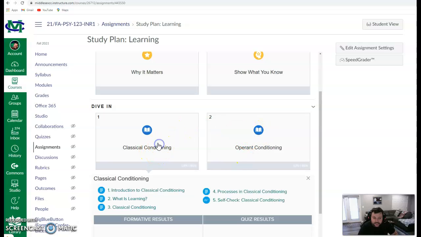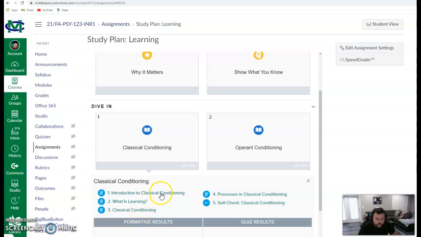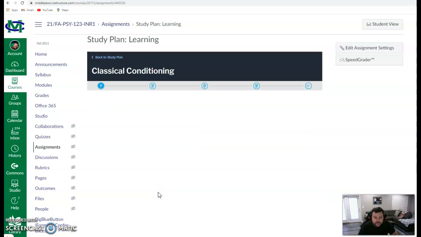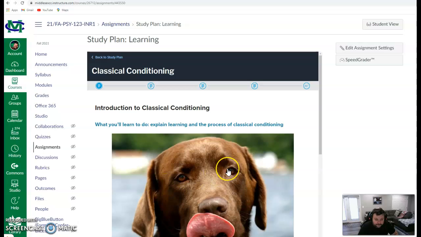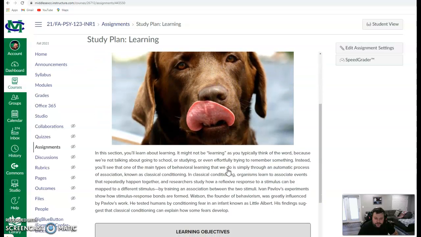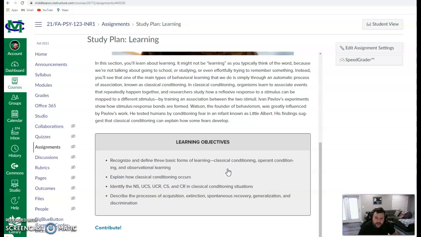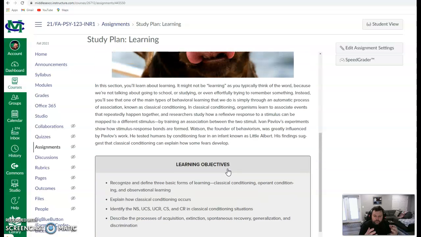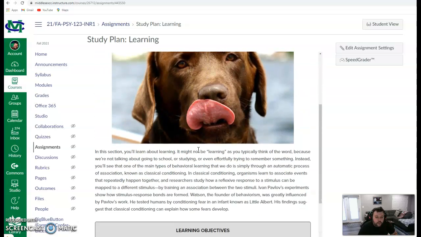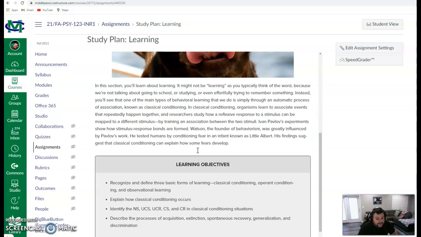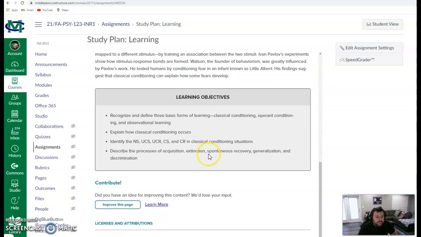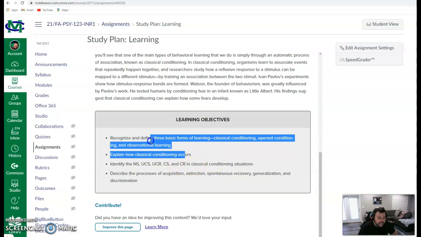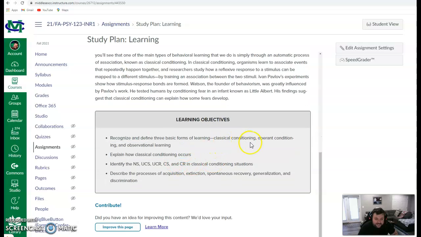Really quickly, I'm going to click on classical conditioning. You would just go through every single thing in here. I'm going to click through the very first thing, and this is the beginning of the chapter. What I like about how they organize things is it's not like you're reading a textbook with so much content, so small in print. They organize it so it looks a little bit more like web surfing. I think they do a really good job with that. So you're going to learn about recognizing the 3 basic forms of learning: classical conditioning, operant conditioning, observational learning in the chapter.